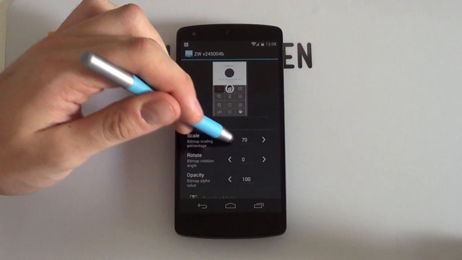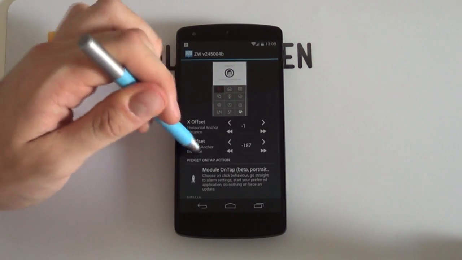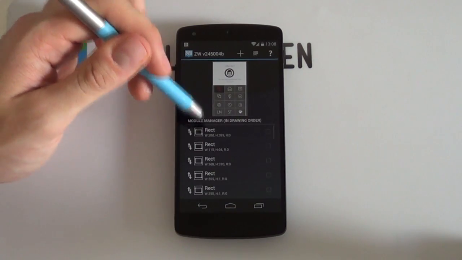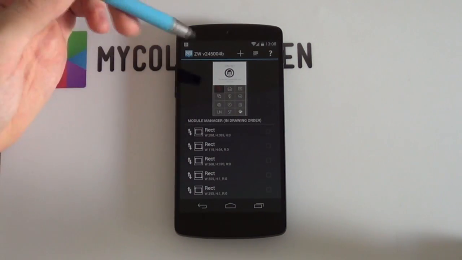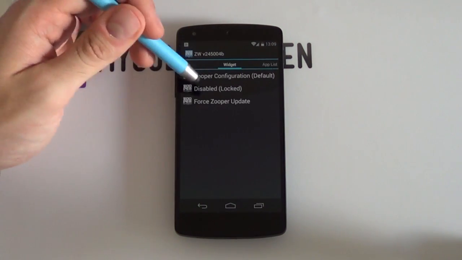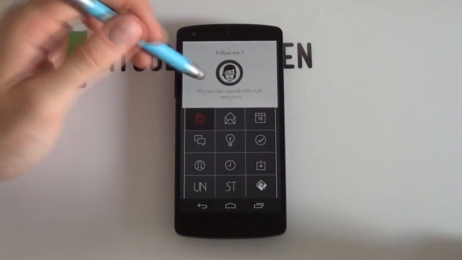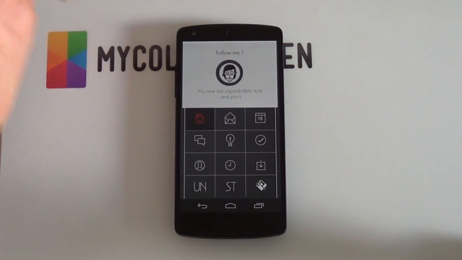Let's see, I think a 60 worked well. And then just move it to the center right there. So that's pretty much that done. You're welcome to go back now, change all of your modules again to open up whatever apps that you would want. So I'm just going to go back into my widget on tap action. I know that it looks good, so I'm just going to select disable. Just going to go back now, and there it is. It looks pretty awesome. So that is pretty much your setup complete.